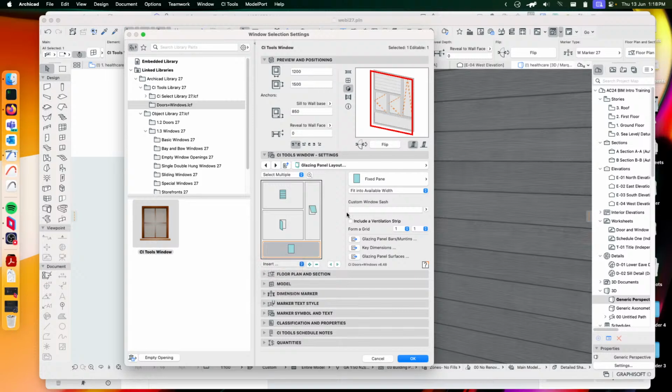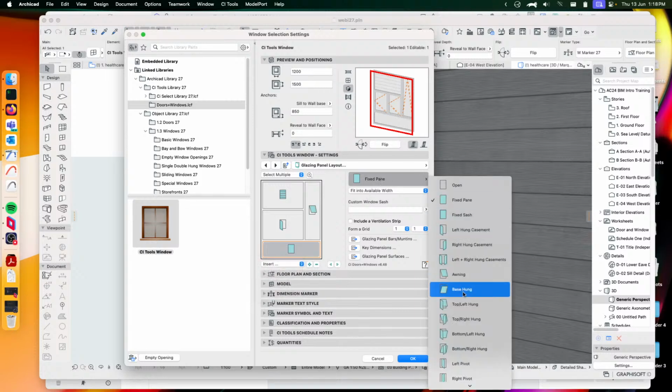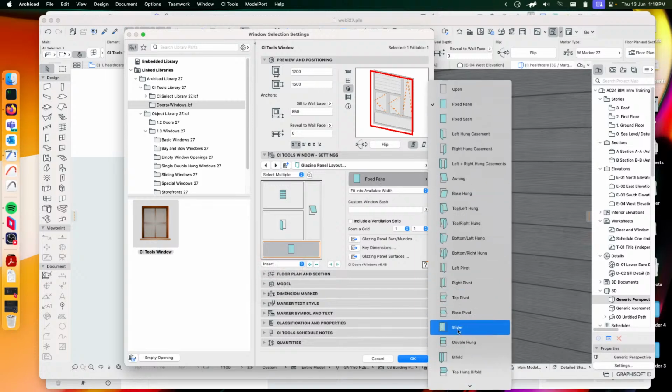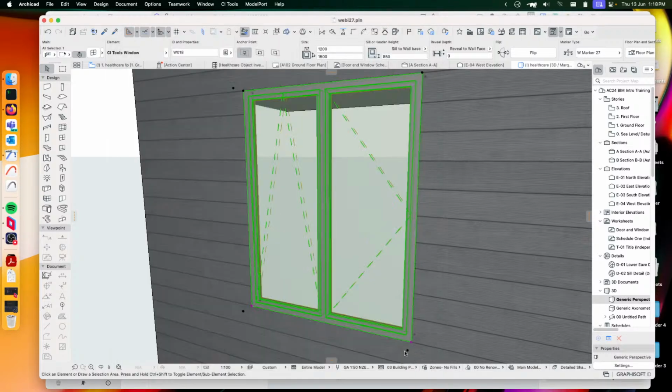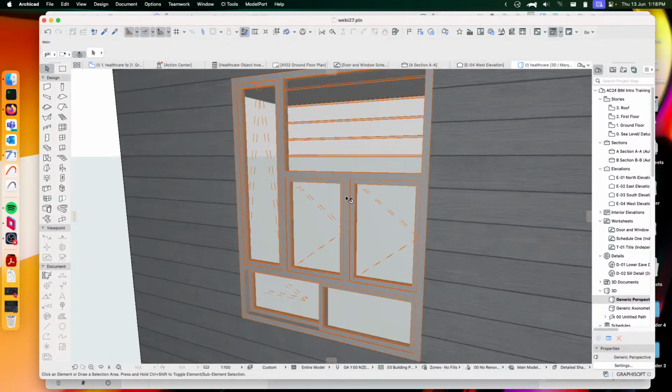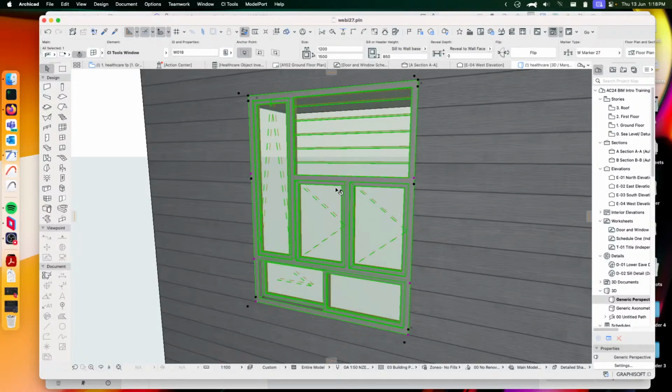And this one we should set to be something else. Let's make that a slider. And when you choose a window that has multiple leaves available in it, you can also set the numbers just below in here. So we can set that to have two leaves for the slider. So as you can see, that's allowing us to build up a pretty complicated little window there, laying it out the way that we want.